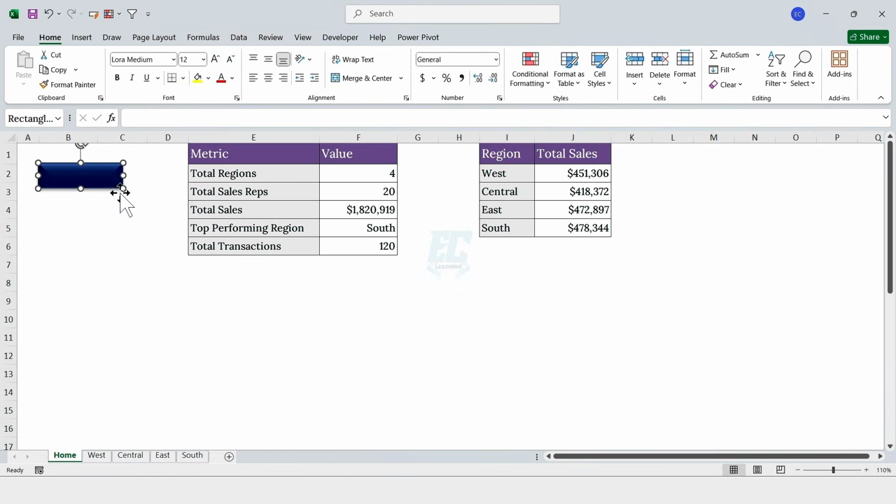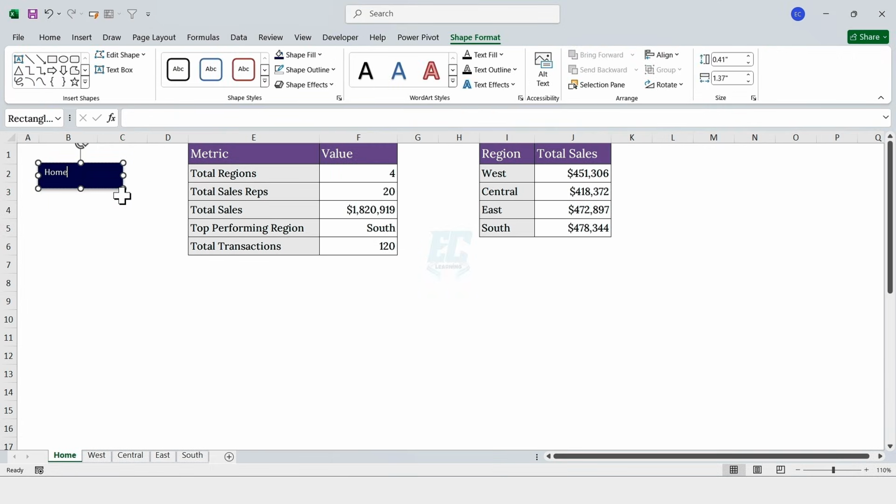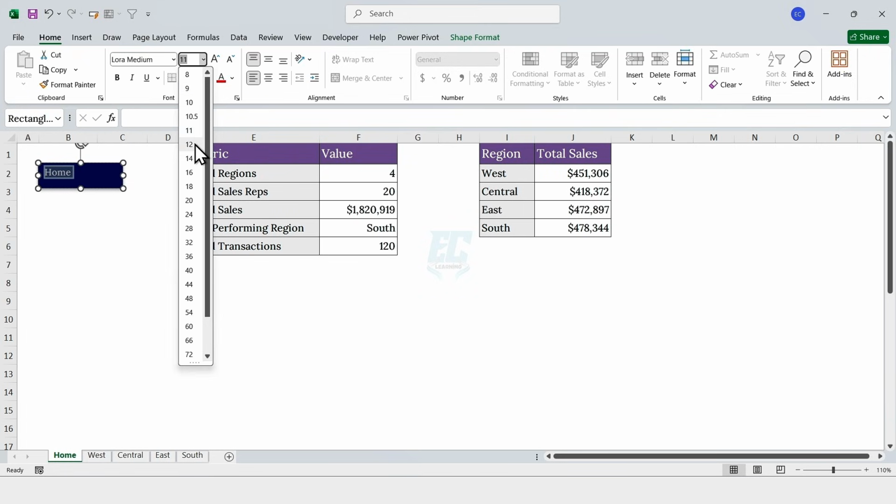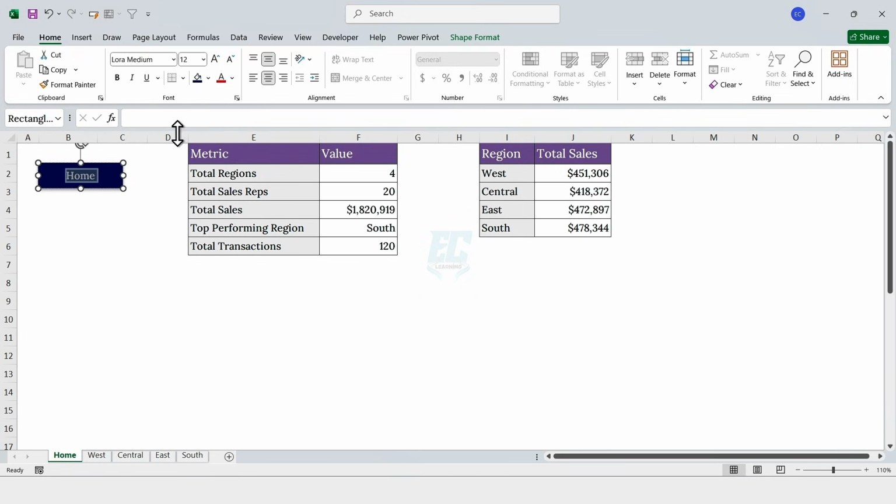Now select the shape, and type Home. Highlight the text, go to the Home tab, choose a clean font like Lato Medium. Increase the font size to 12, and center the text so it looks balanced and easy to read.